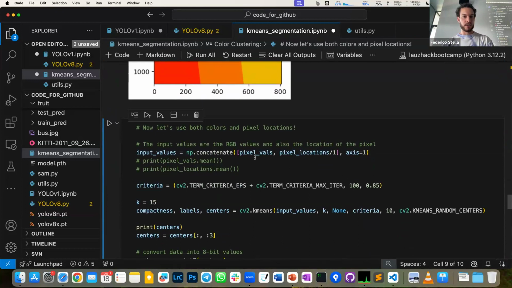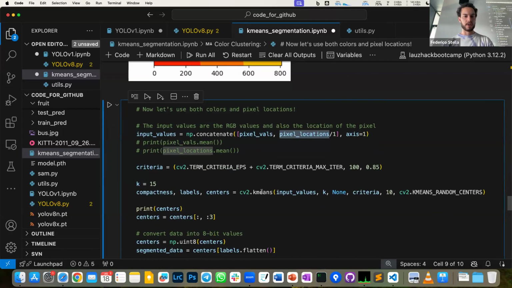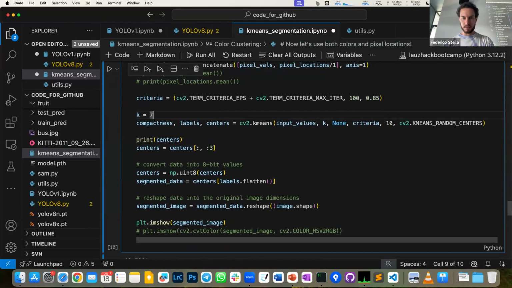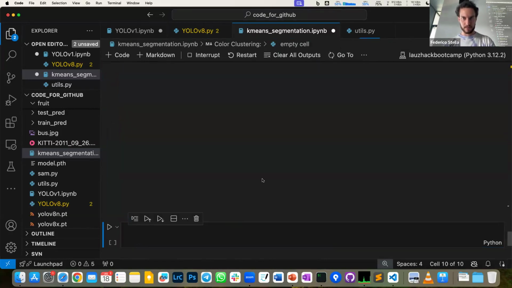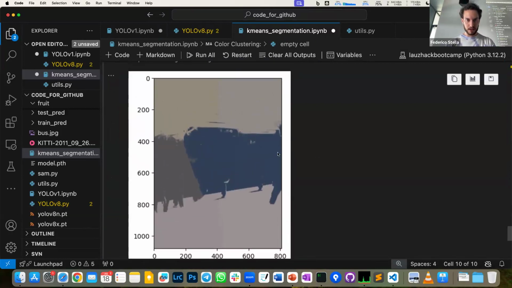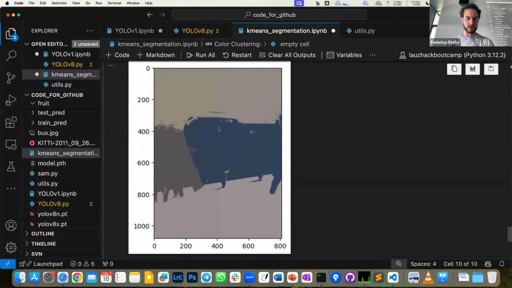But what we can do is concatenate the pixel values and the pixel locations, if we want to use both, and run k-means again, maybe with 7 clusters. We get something like this. Maybe 7 clusters was too few, but I can see one cool thing: it's segmented what is probably the bus, so kind of correct. But I really see a line here, which depends on the coordinates too much.